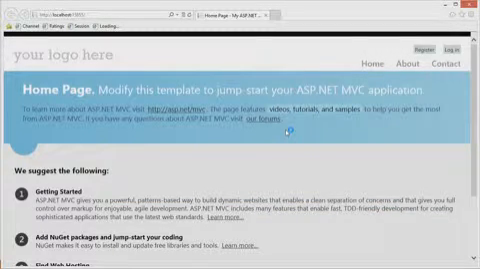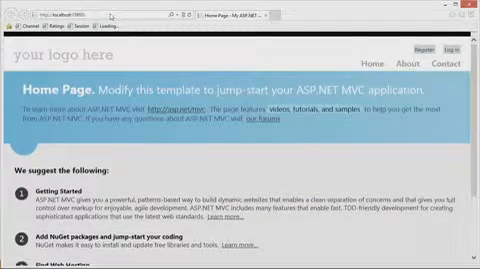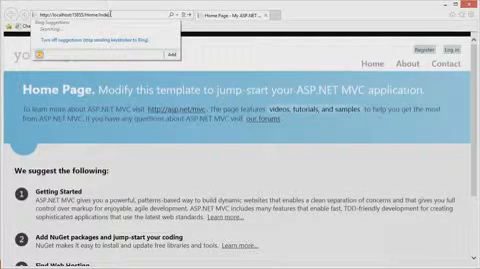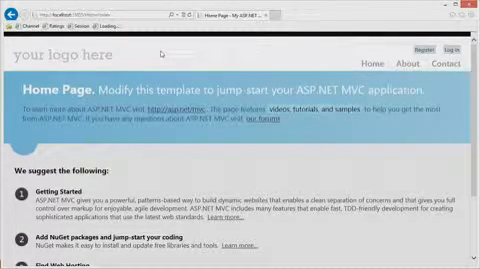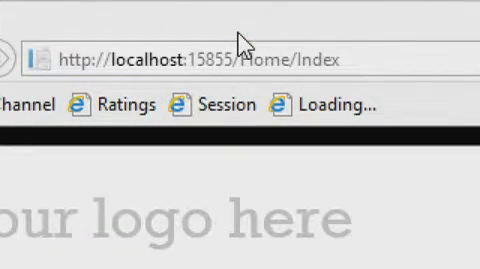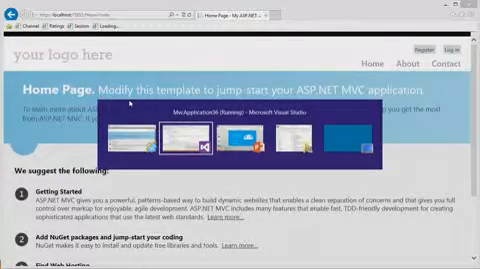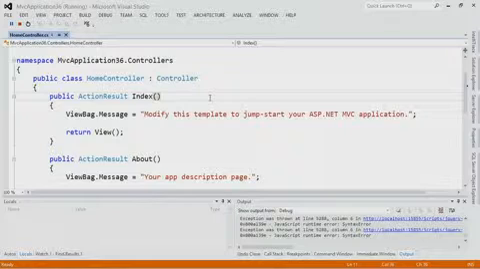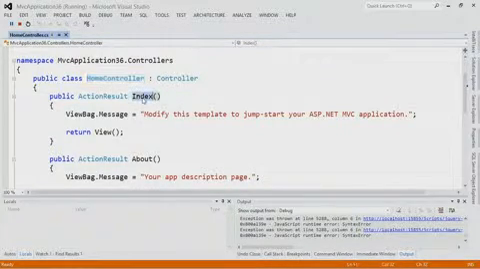So here's this File New Project, and this is this view. Now, if I actually went to /home/index, I get the same thing. So this URL that we're looking at, /home/index. Wow, so there we go. So let's look at where that came from and what happened. So talking about what we did earlier, /home/index. We've got a home controller and an index method.